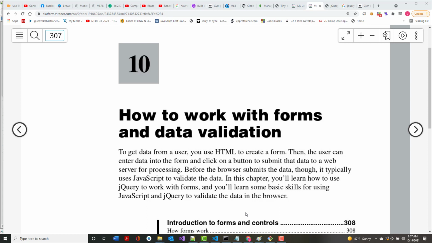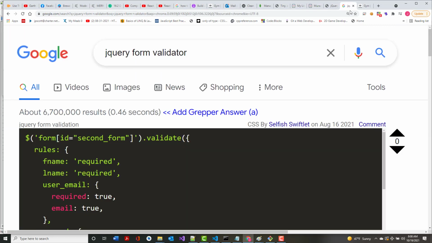So, all right. Chapter 10 is on how to work with forms and data validation. Before we go into this, I want to show you a really nice tool that I don't believe they talk about in the chapter. They might, but I don't remember if they do or not. I went out and literally Googled jQuery form validator.